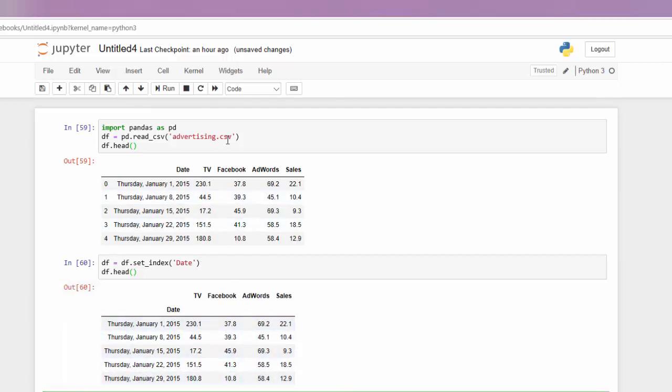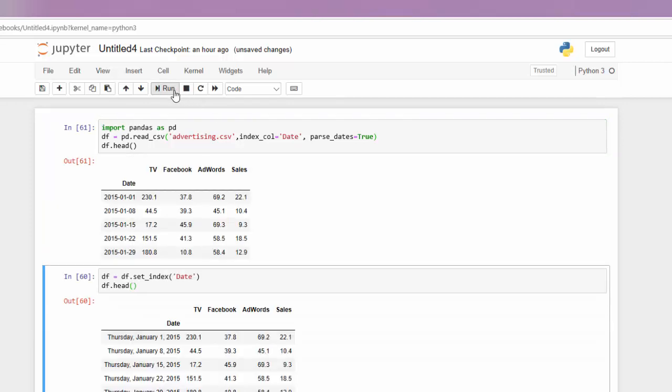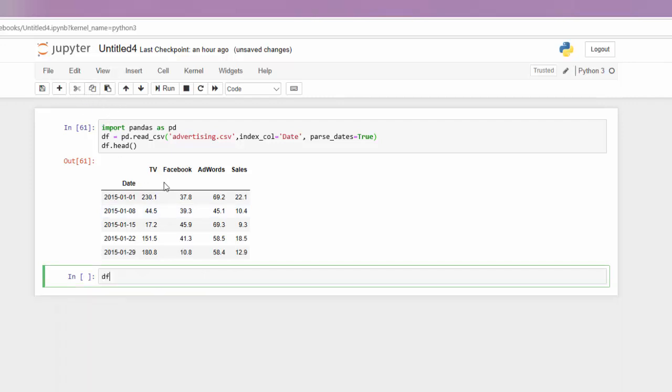But another way to do that, which I think is far superior, is when we read in our data, we can specify using parameters. So we can say index_col equals date. And then we can also tell it to parse that date column as dates by using parse_dates equals True. And you should see that we'll get the same result if we run this. There. So I'm going to eliminate this because it's redundant.